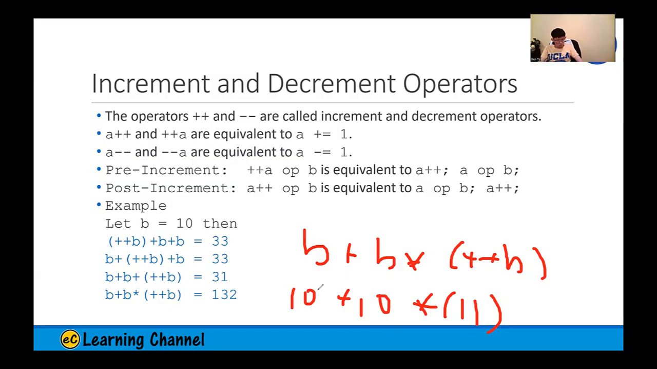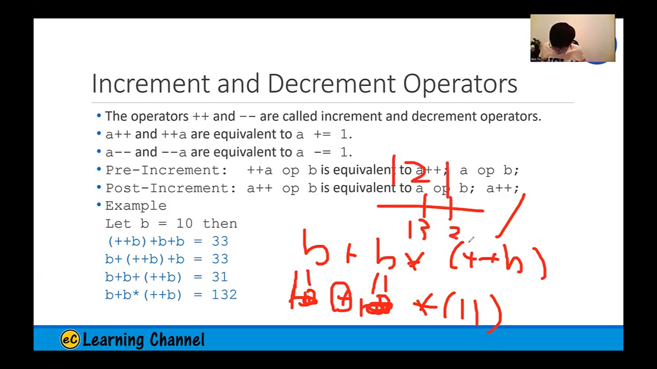I'm sorry, I'm wrong. This one needs to be done first. So it actually is 11 times 11 plus 11 actually. Plus sign is later. So you got 121 plus 11, you got 132. I'm sorry, this plus sign goes first. Any questions?